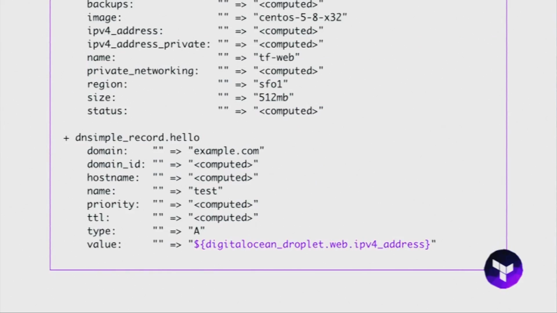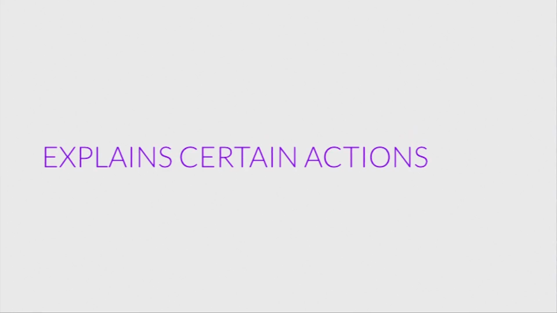The same thing is true in the DNSimple record. We have this kind of $ squiggly format, which is basically saying I'm referencing the DigitalOcean web IPv4 address. And because that's computed, we also don't know that until after the instance has been returned from DigitalOcean. So Terraform Plan shows you what will happen. It'll explain certain actions. The end goal is to have something like SQL EXPLAIN for Terraform. We're not quite there yet.